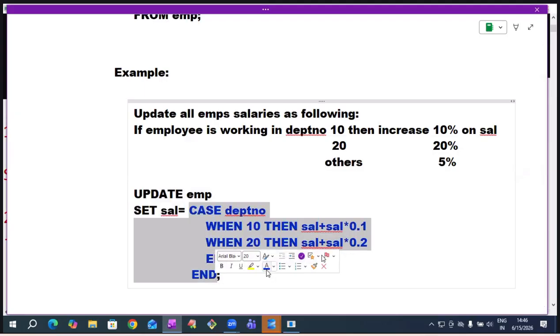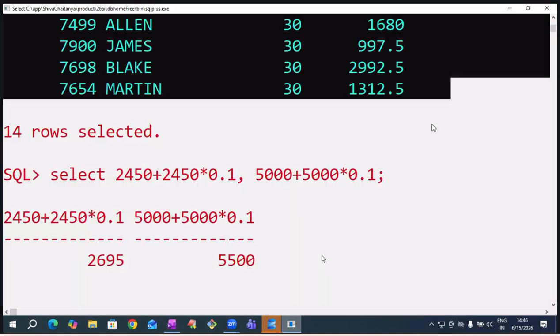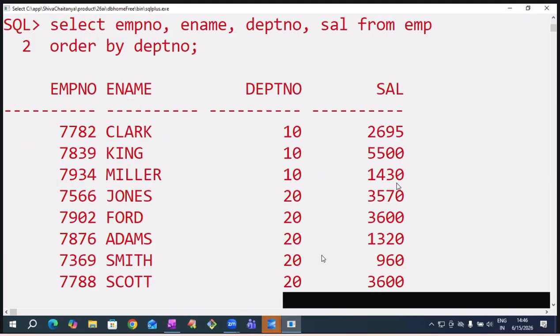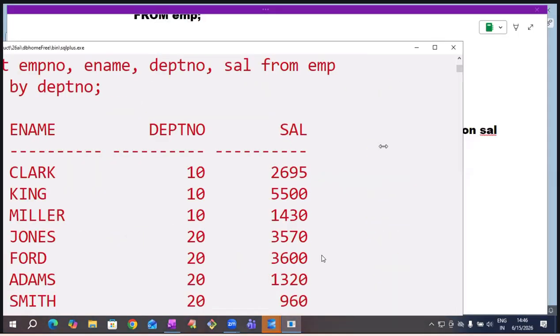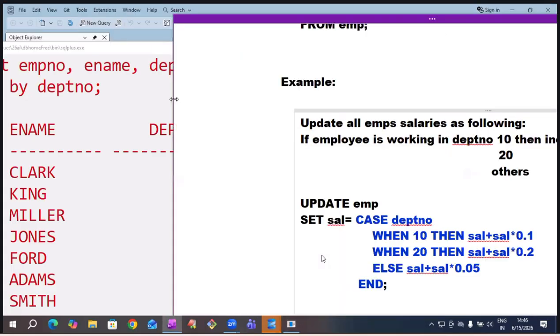Next, the second one is searched case. Finally, the conclusion is that simple case checks equality conditions only. Simple case checks equality conditions only. If you want more clarity, let me explain clearly what is happening here.